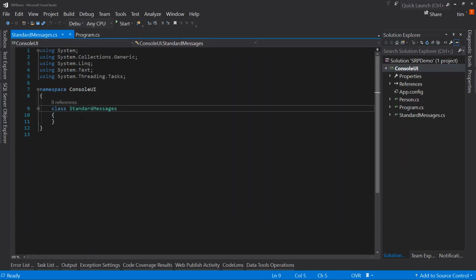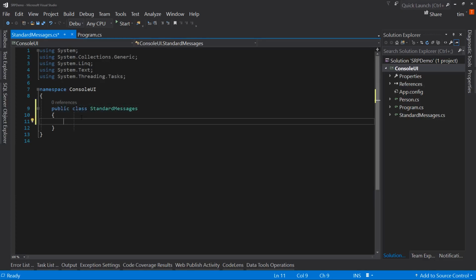And these would be standard messages that we give the user. Let's make it public. And I would create a standard message for the welcome message. So public, and I'll create static. Later on in our SOLID principles, we'll see how we don't necessarily want to use static here. Maybe we want to use a full class instance. But until I get to especially the dependency inversion, I don't want to cover that yet. And so static is fine.